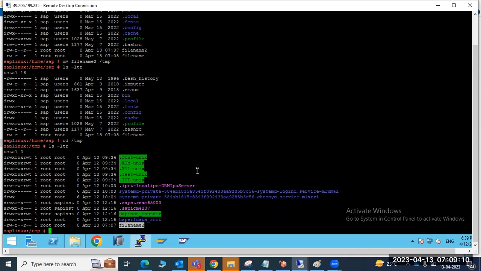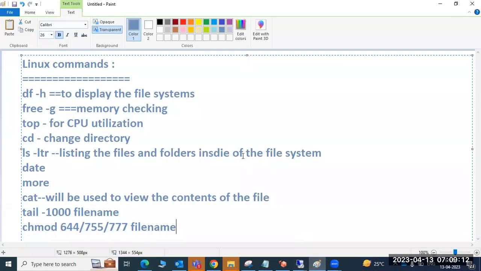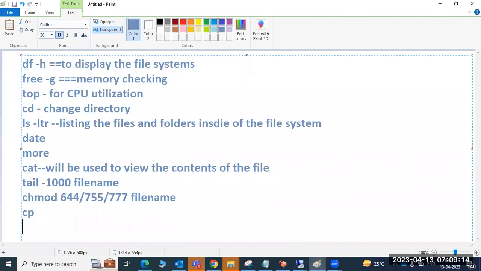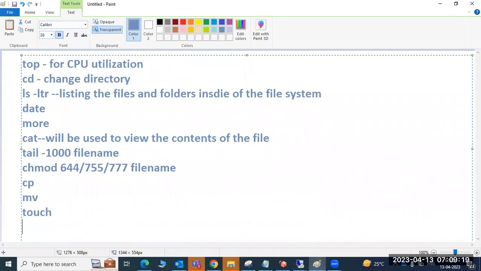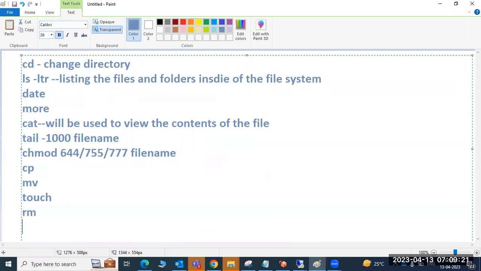So that's why you need to know these commands: the cp command, the move command, touch for the creation of files, and rm commands. These are very important commands. Chmod command, and then chown as well. This is for changing the ownership.